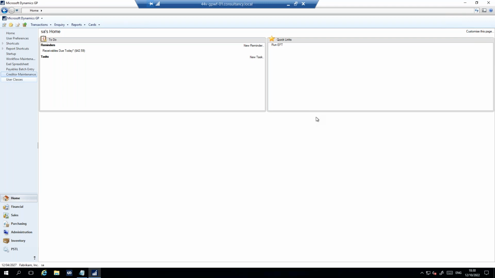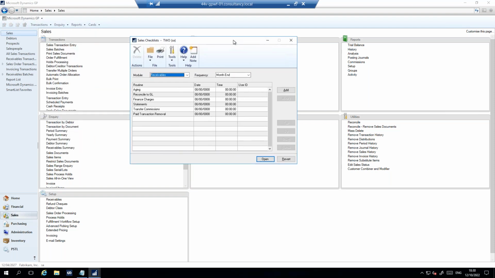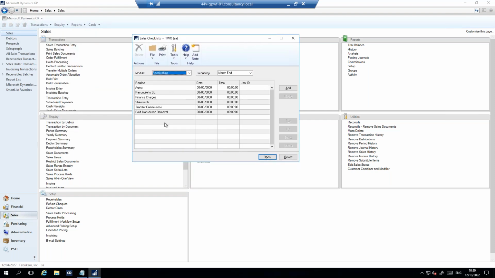The other place that you sort of have shortcuts is a thing called checklists. And this is one that it always surprises me that people don't know about. Under your routines in any of your menus in here, you've got one here called checklists. And again, I like checklists. Let's say there's one set up for month end. These are all shortcuts to GP windows, okay? And you can modify these. You can revert them back to the original.